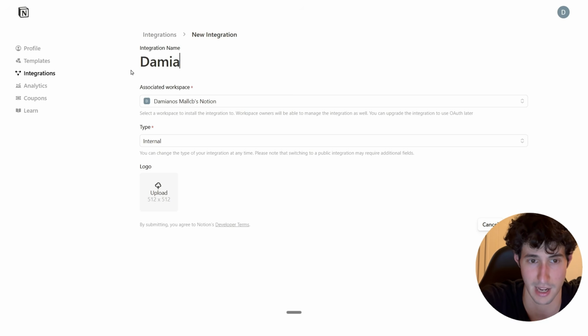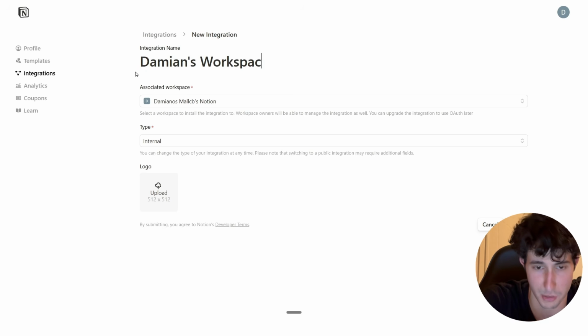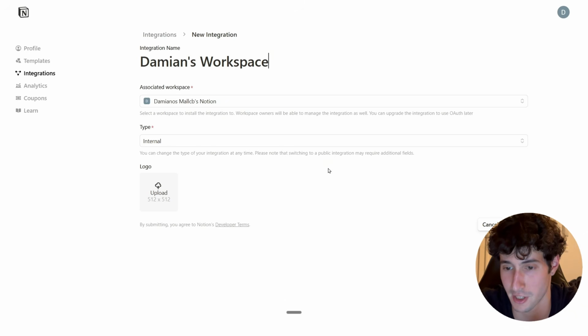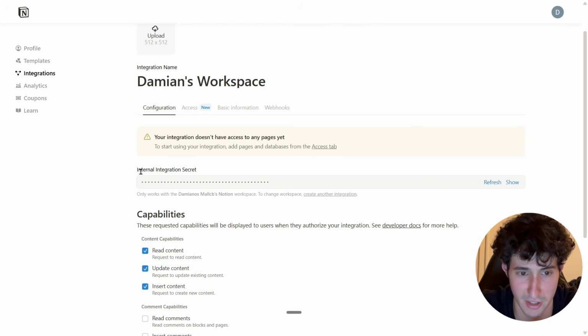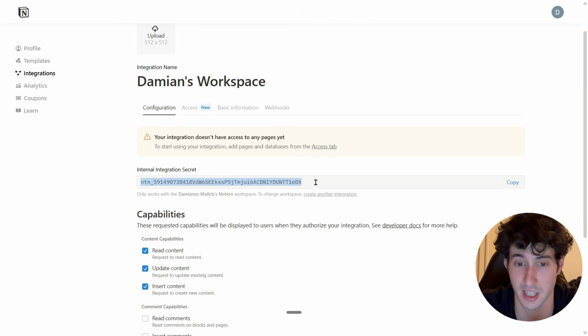I almost forgot, and I will name it Damian's workspace. And then you simply come over here and click on save, and as you can see, the integration was successfully created, and you click on configure integration settings, and over here you see we have the internal integration secret key, which is the exact key that we needed to input inside N8N to actually connect Notion. To see your key, simply come over here and click on copy, and make sure you don't show anyone this key. Treat it as a password.